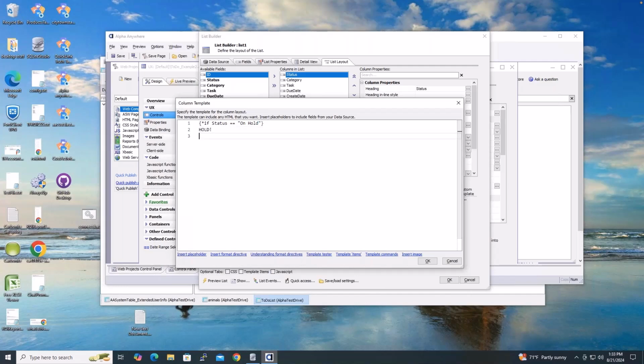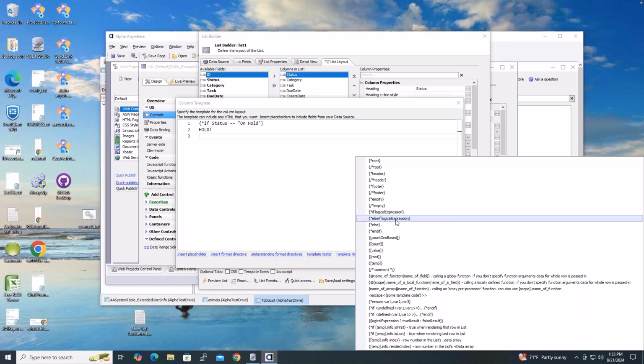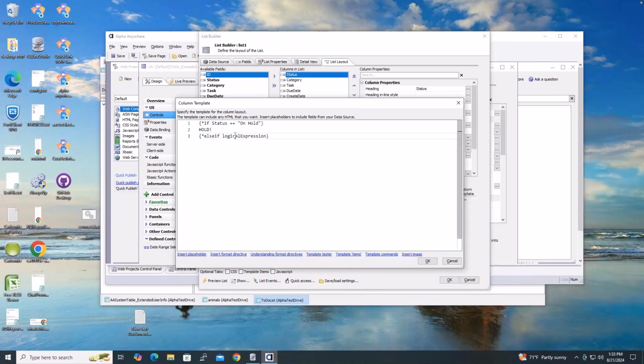Otherwise, let's do another template command, else if status equals pending. We'll say in process. Or actually, instead of pending, let's not do the pending one. Let's do the complete one. I like that. Complete. And we'll say complete.